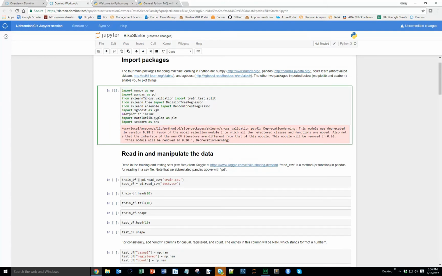Something about cross-validation, we'll have to make sure that, with model selection, we may need to go back and check. This was from a local version we were running in a previous year, so we'll have to go back and check this to make sure that this all works, since the refactored classes and functions have moved. Okay, well, let's just go ahead and make that change here.